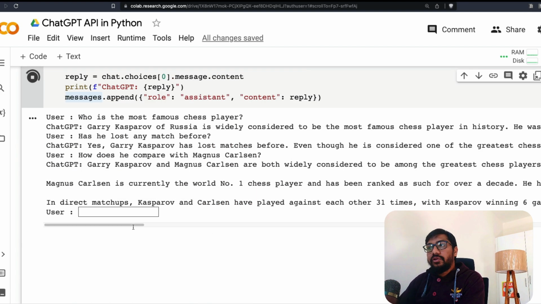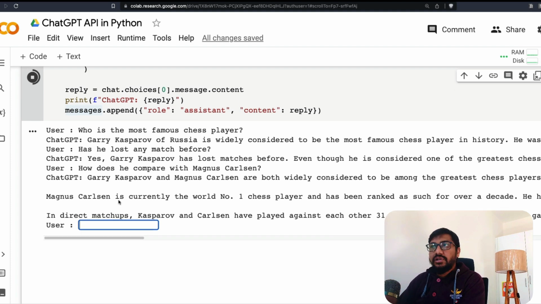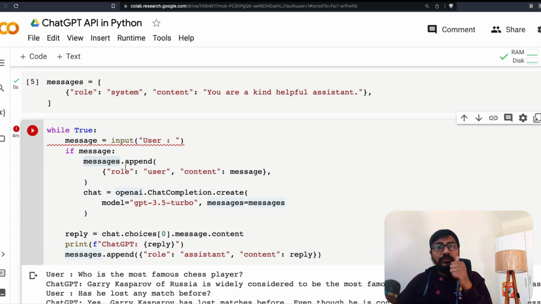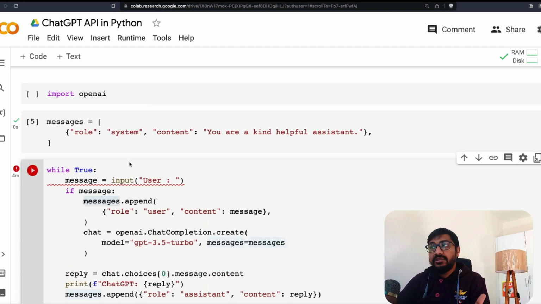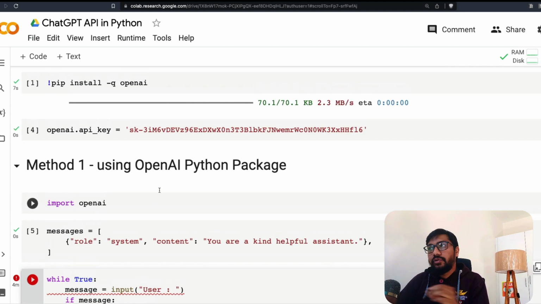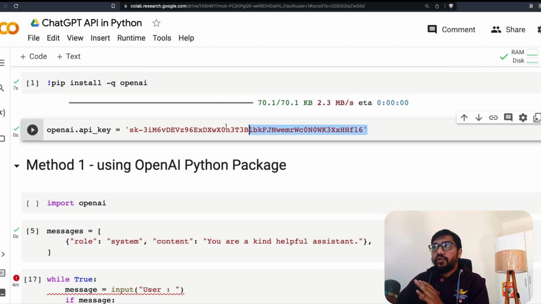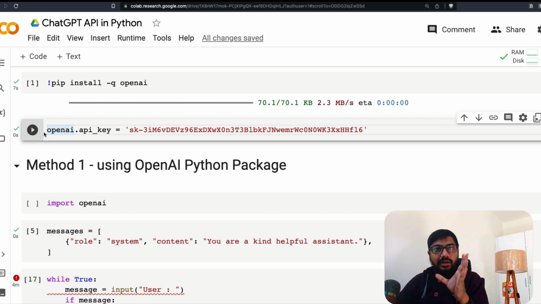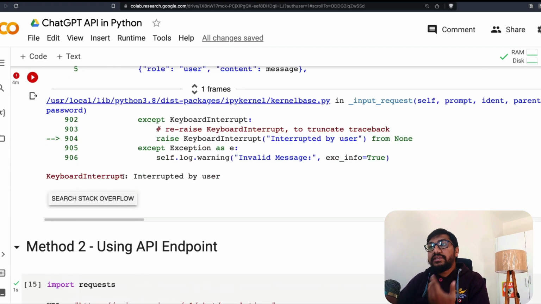It's quite interesting. I can ask any questions, and we can do all these things with the first method. So the first method, we used the OpenAI Python package to create a chat interface within less than 10 lines of Python code. Cool. Now, as I told you, we have already added the key as a variable here, but I would strongly encourage you to add it as an environment variable, not a variable that is visible. Now let's get into the second method.